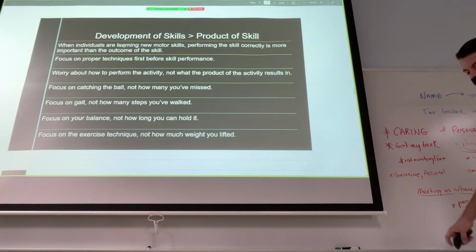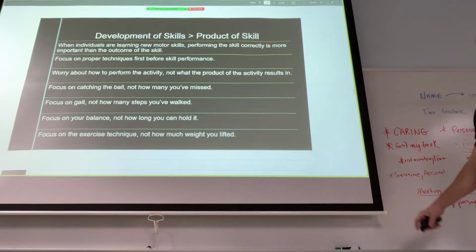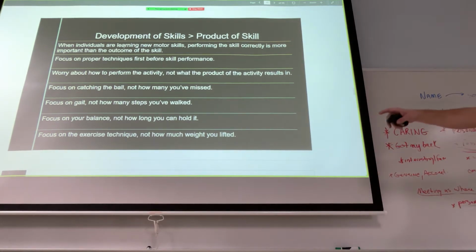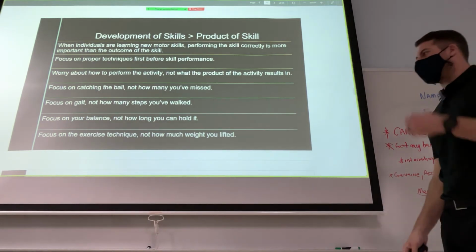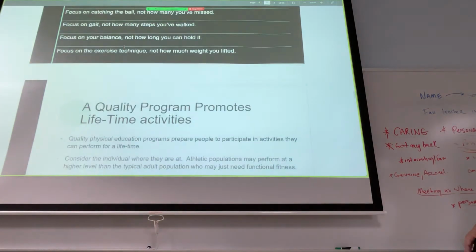So if I'm thinking, okay, 1, 2, 3, and I'm thinking all about the outcome instead of actually thinking, all right, I need to stabilize my foot. I need to give a little bend in my knee. I need to make sure that maybe my arms need to be like that, as opposed to hold on, 1, 2, 3, 4. Okay? Focus on the exercise technique, not how much weight you lifted.